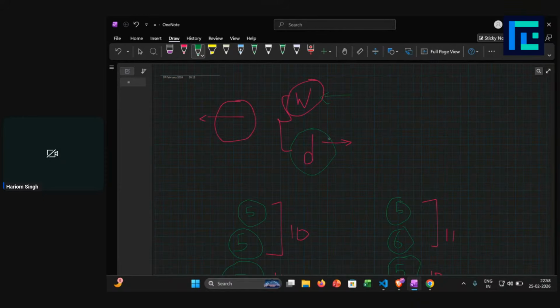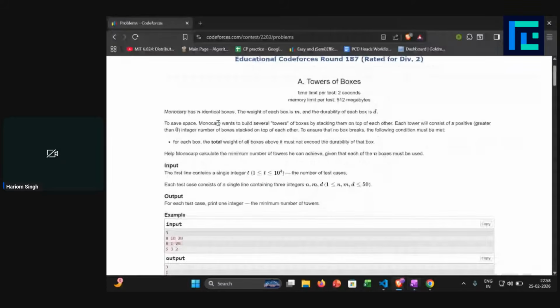Durability means how much weight it can take. If you put one more box above it, it will break. Monocarp wants to build towers of boxes: you put one box, then place one more box above it, then one more above that. To ensure that no box breaks, the following condition must be met.